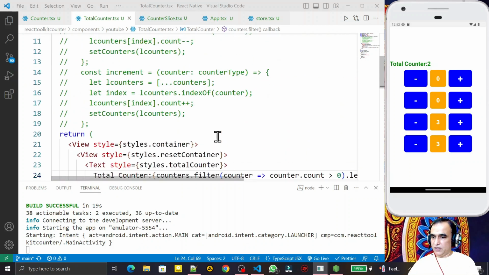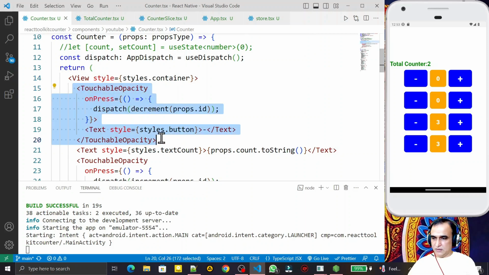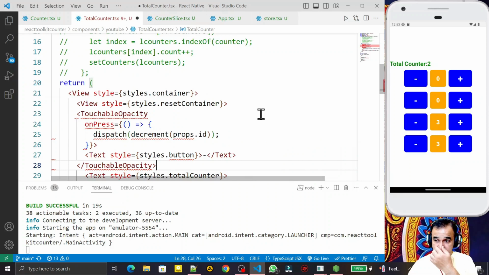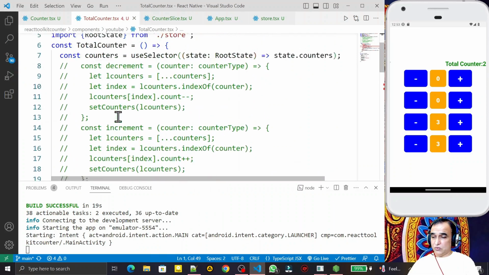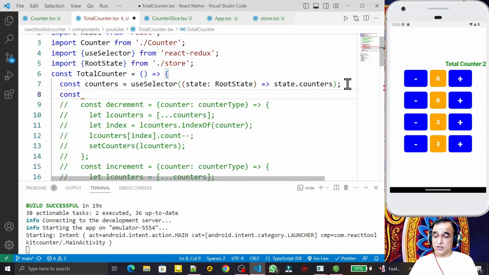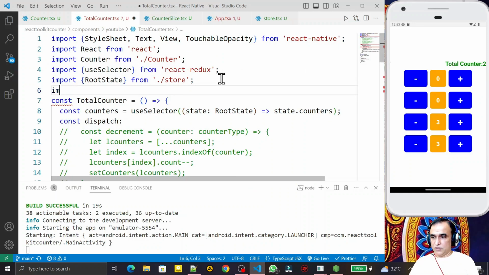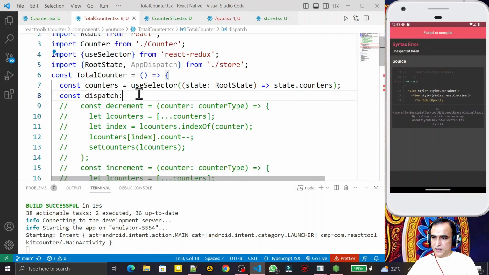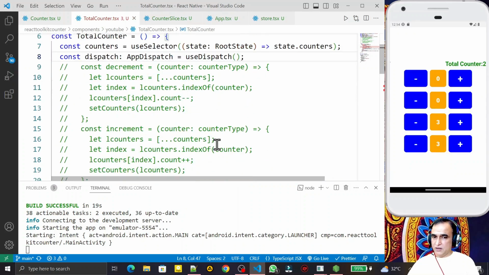Now we have to create a reset button. For creating a button we need touchable opacity, so I go to the counter, and from here I copy this opacity, and I specify it in total counter, just after this total counter, touchable opacity like this. Save this, and I need dispatcher also here. I say const dispatch, and I import the data type of this. So I import from the store, same as I can import from here. I say AppDispatch, and here I say AppDispatch from useDispatch. Now we have this, remember.